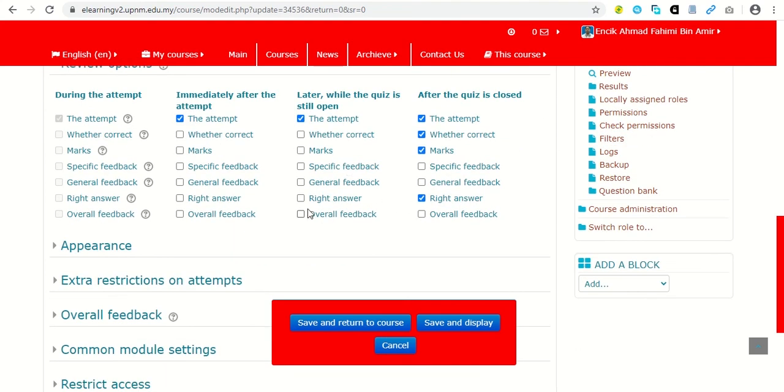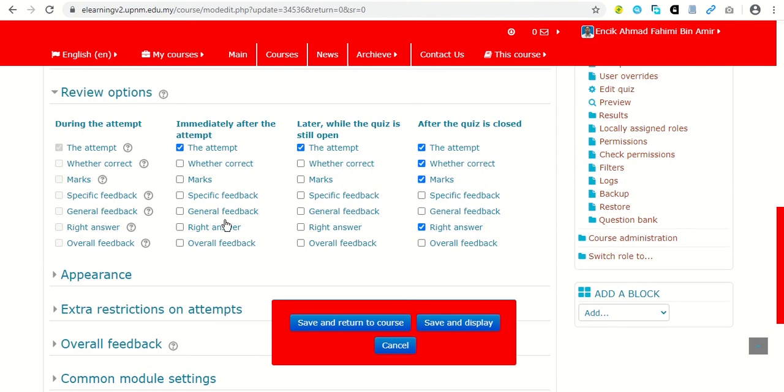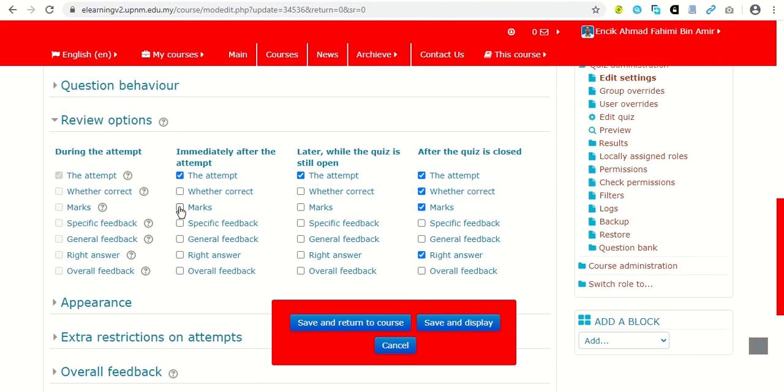So you may want to play around with the options, which one fits your situation, because some lecturers want the students to be able to see the marks right away after the attempt. Probably this may be for revision, and so it depends on the lecturers. So this is one of the options that you may want to check during the creation of your quiz.